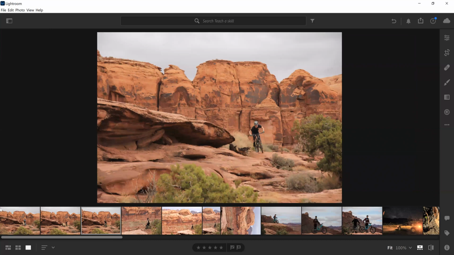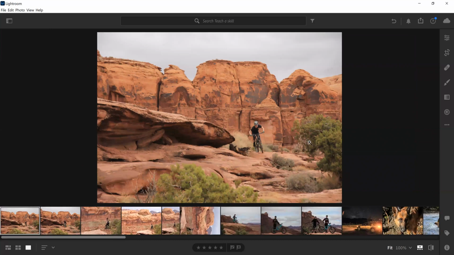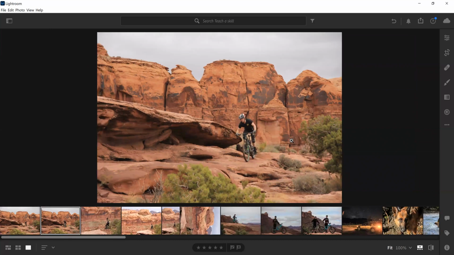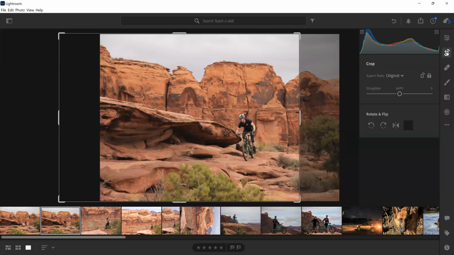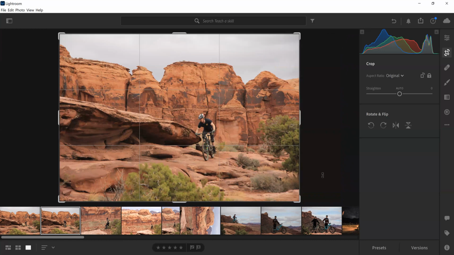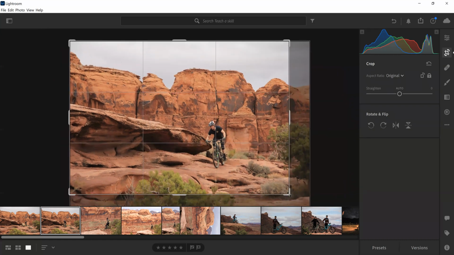Okay, cool. So let's go here, and then let's start with a crop, just because the framing looks a little weird. I want him to be on this third line here, and then maybe this skyline to be here as well. So let's bring it in and see what we can do.